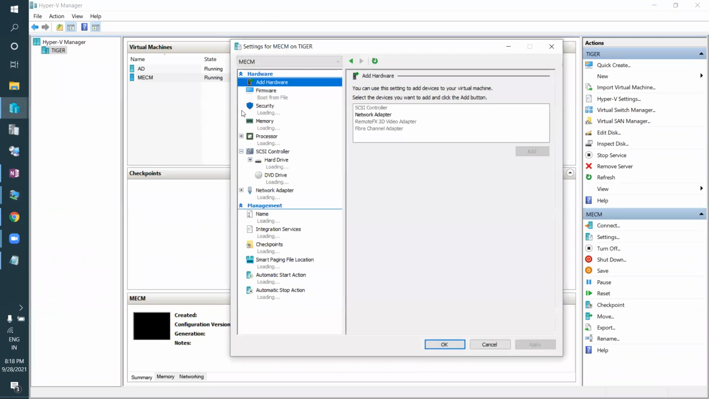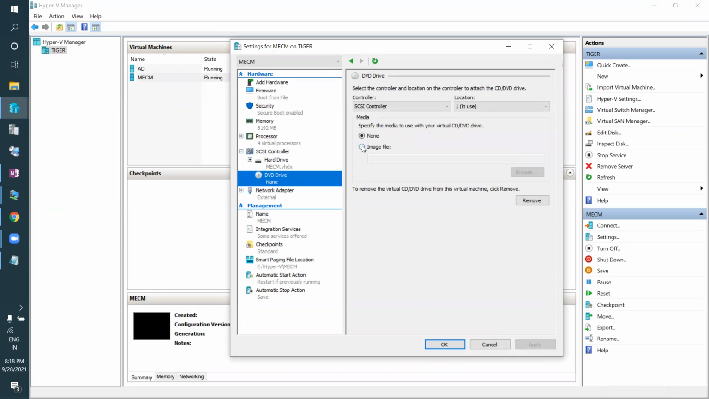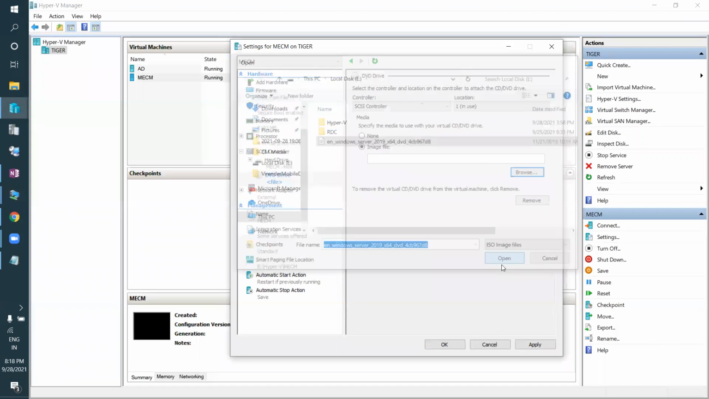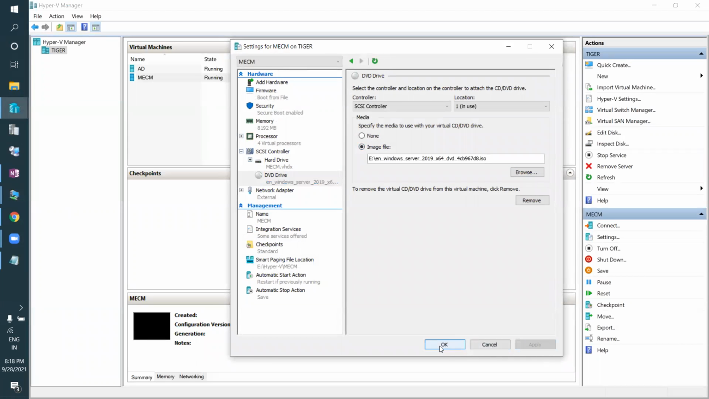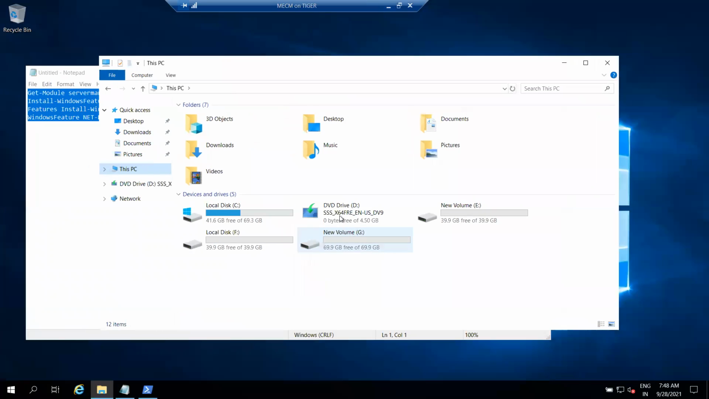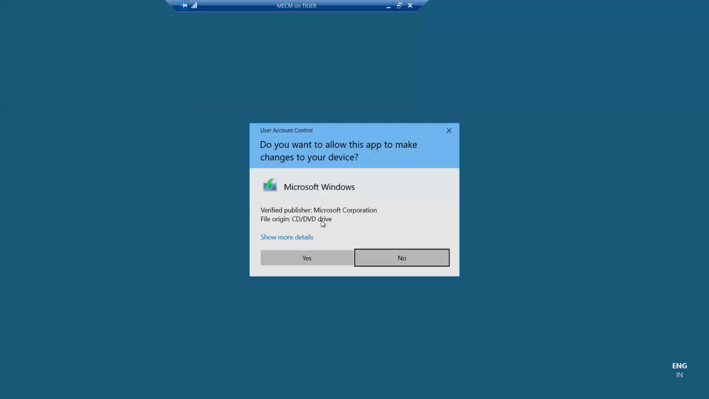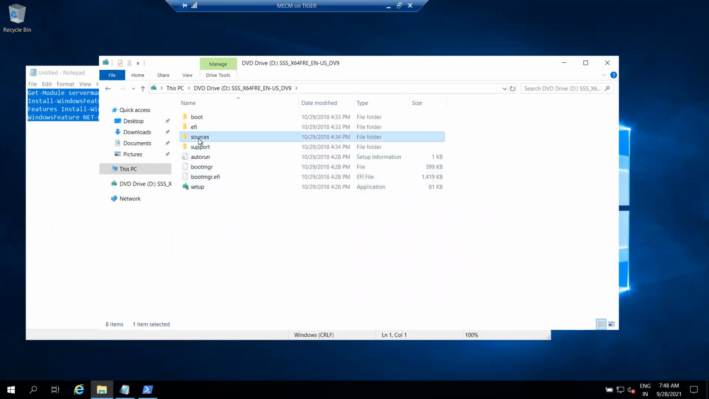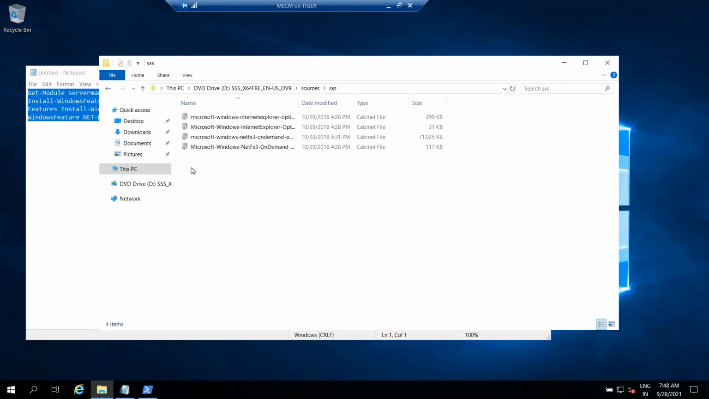Go to Hyper-V virtual machine property and go to your DVD drive image path. Now just add your Windows Server ISO. Apply. Okay. And now we can see D drive is there. Just open it. Sources SXS. So guys, this is a path. Actually, we needed this path to install some roles and features.